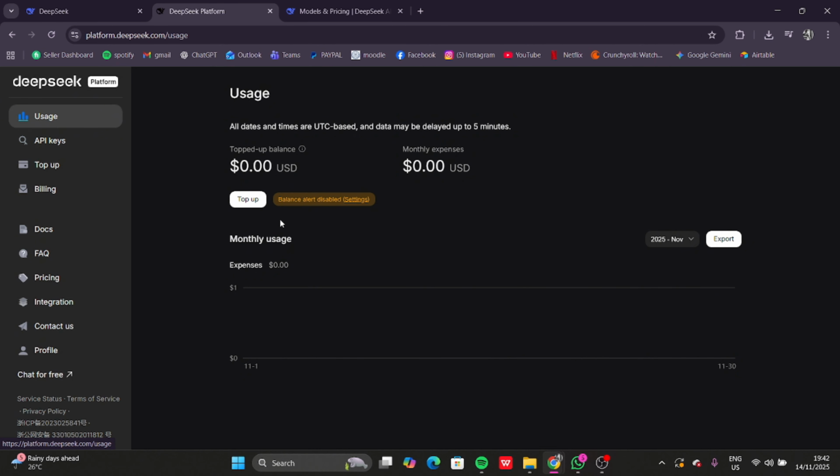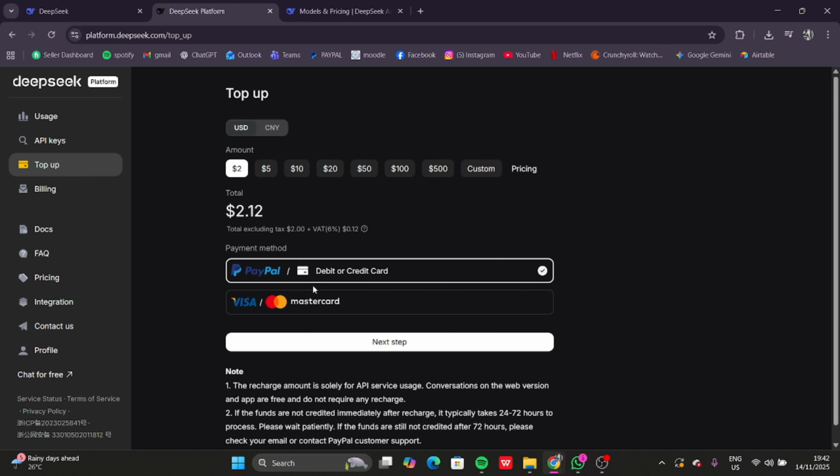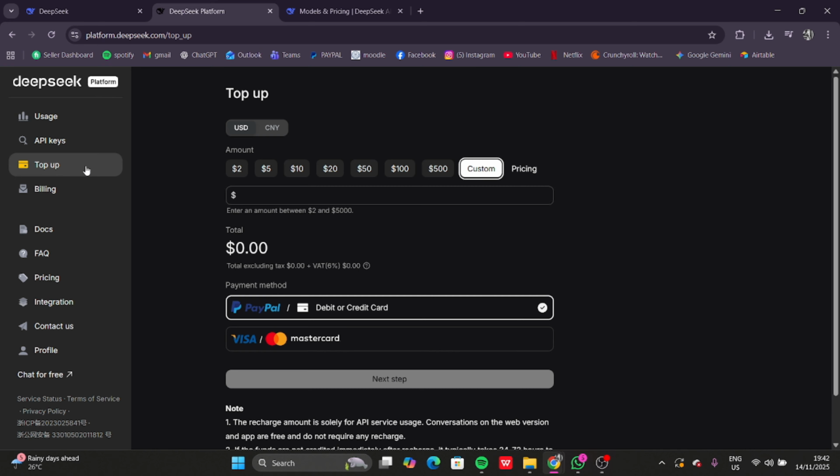But for the users, it's going to be paid. So that's why you can top up here, either by PayPal or debit card, Visa or MasterCard. You can top up the amount that you want, even you can custom the amount.